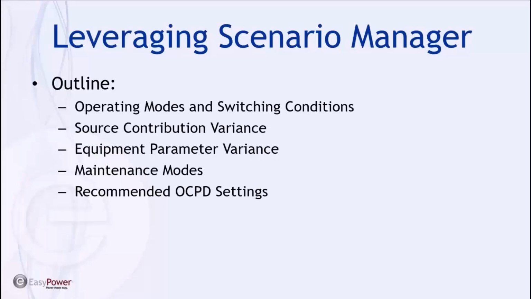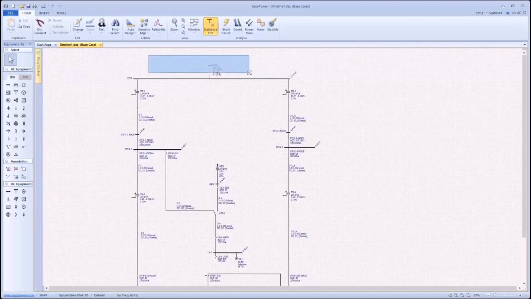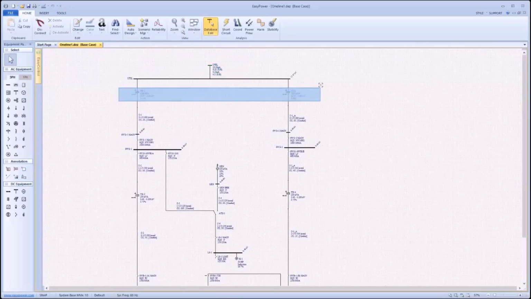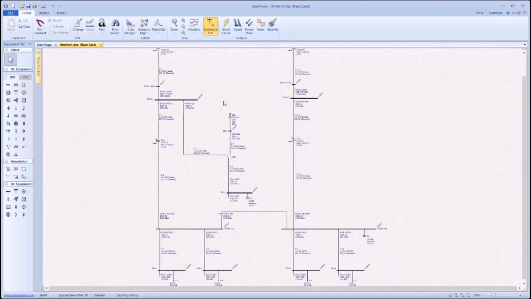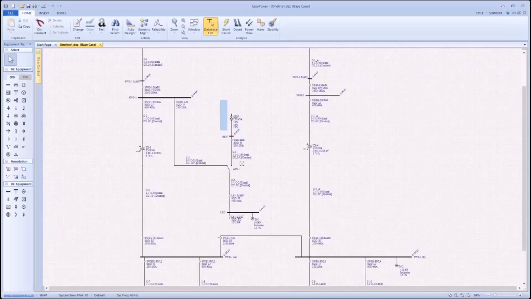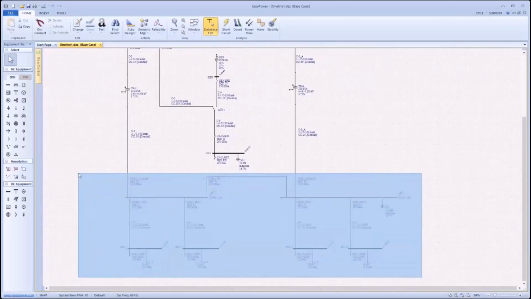So with that quick outline, I will jump over to EasyPower here. Okay, so now that I'm in EasyPower, I have just a sample system I've created for the purposes of our webinar. As you can see, I've got a utility source here at the top. I've got a couple of distribution transformers that are feeding some low voltage switchboards. You can see a generator that feeds an ATS and a small emergency system. And then down here, I just have a main system. We'll use that to demonstrate some more useful operating modes, etc.